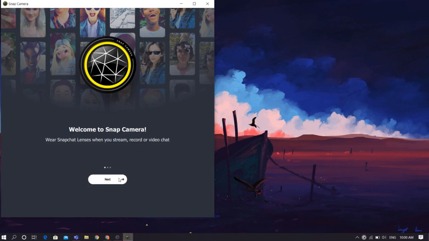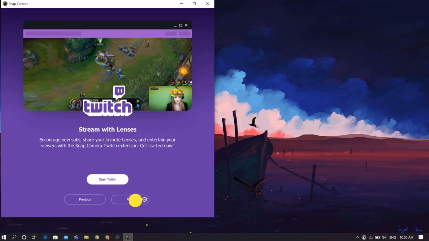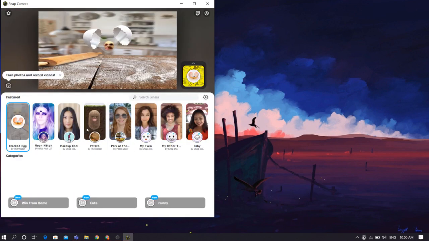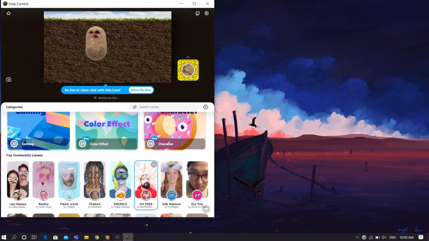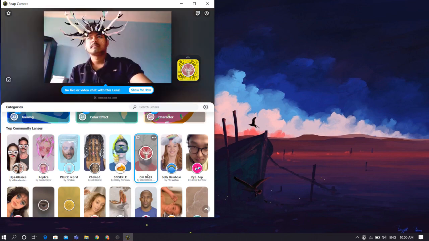Once installed, launch the Snap Camera app. You can test the filters here. There's also a category section where you can find the filters related to it.